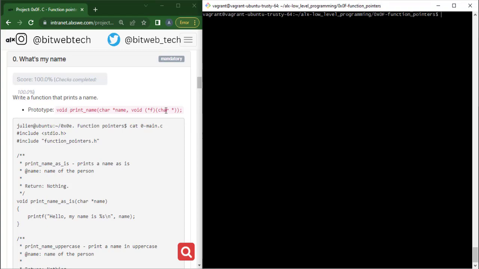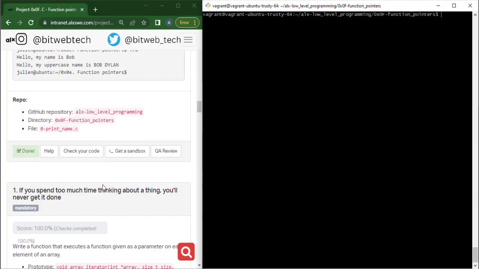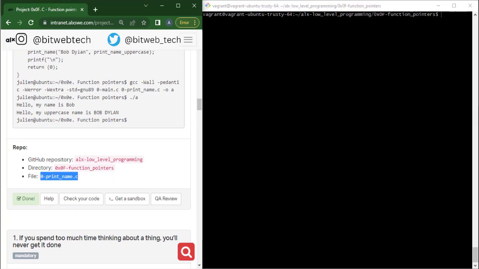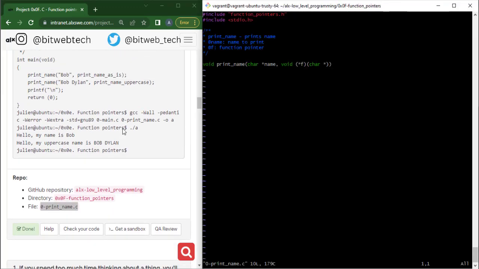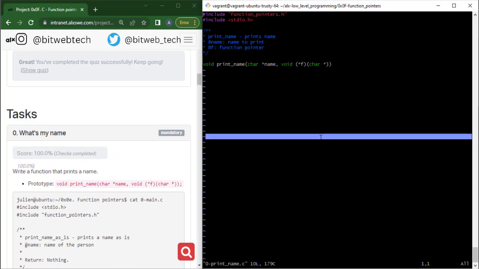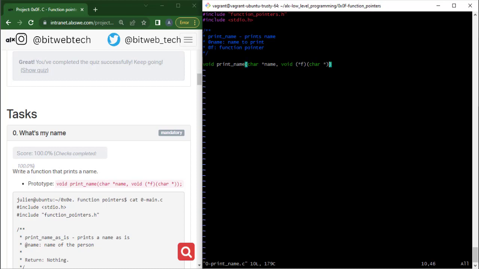So what I'm going to do first is this. It says we should write a function that prints a name. So let's open the file first, 0-print_name.c, so vi. As you can see, I have my Betty documentation. Let's understand the question. It says we should write a function that prints a name, and as you can see, it takes in two parameters. The first one is a pointer to a character called name, and the second parameter is a function pointer. And this function pointer takes in a character pointer as argument.